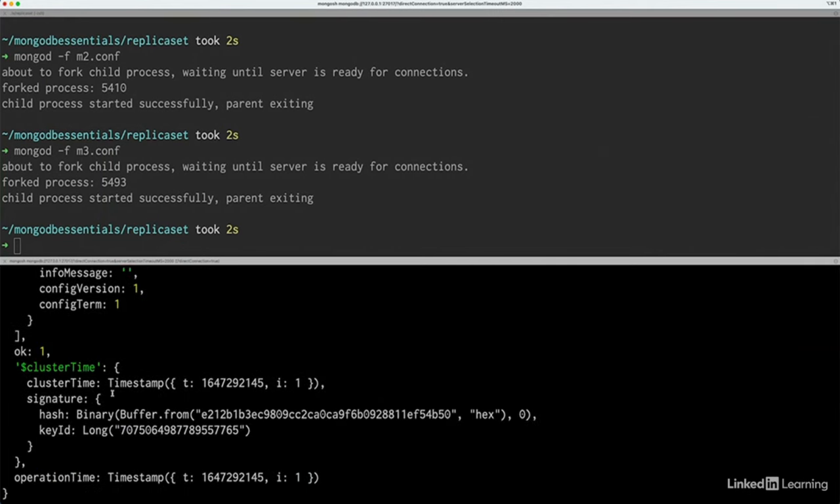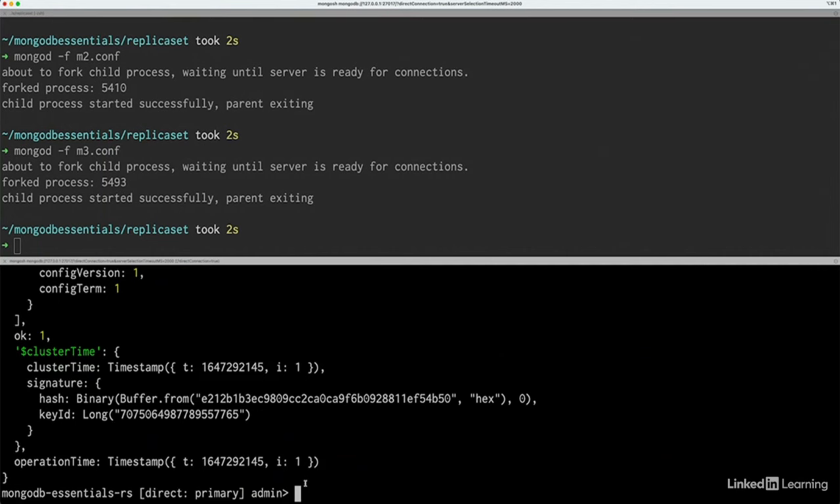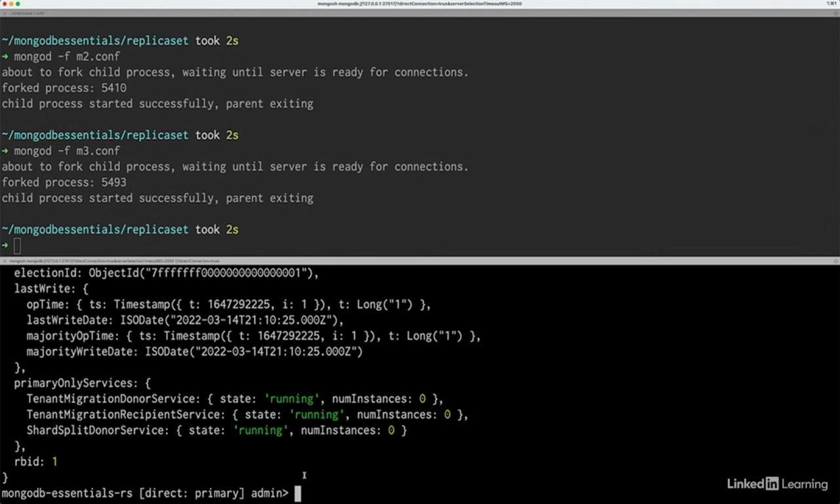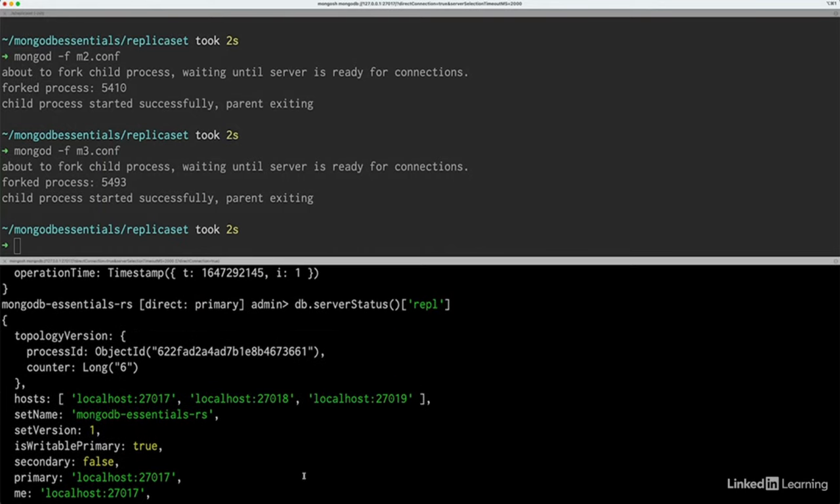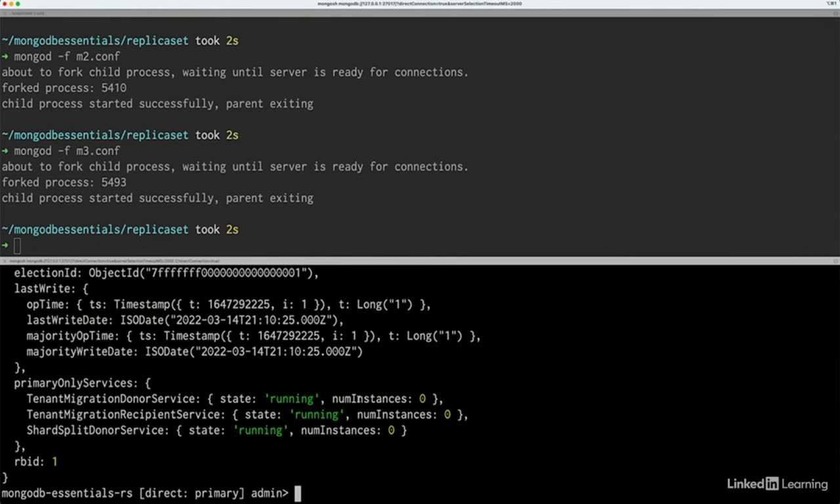There is one more way of obtaining information about a replica set, and that is to run db.serverStatus and then get the repl field value from it, like this. So that gives you a bit more succinct information back. So here you have the list of the hosts in a bit more condensed format. All right. Now we've got the replica set running, and we're essentially ready to continue with the course. There's one more thing that I want to point out to you.